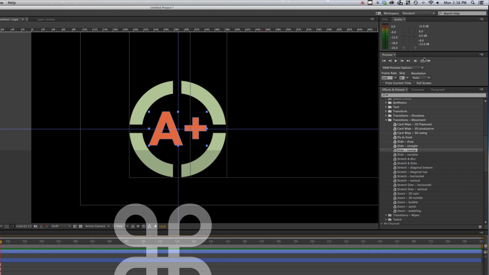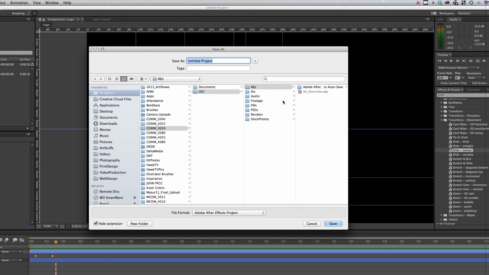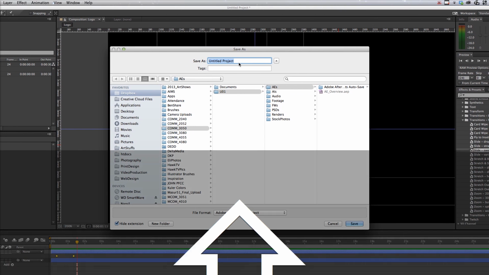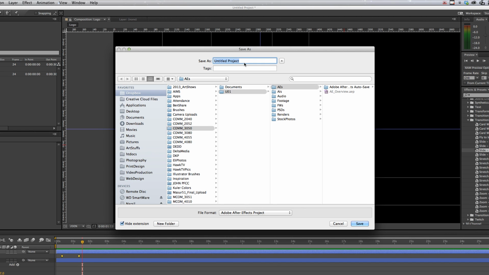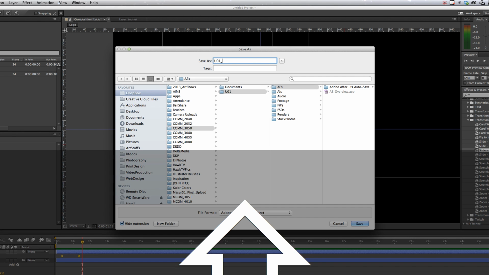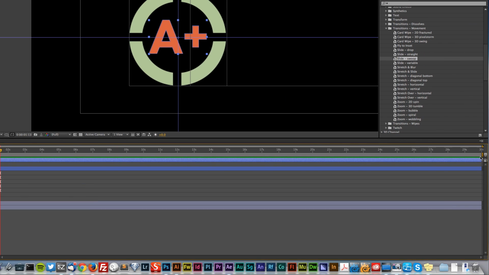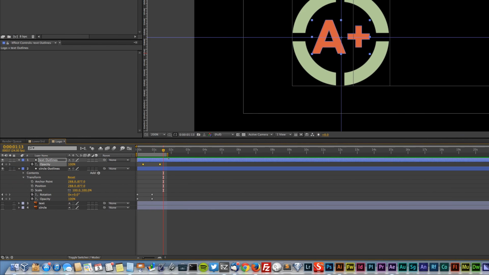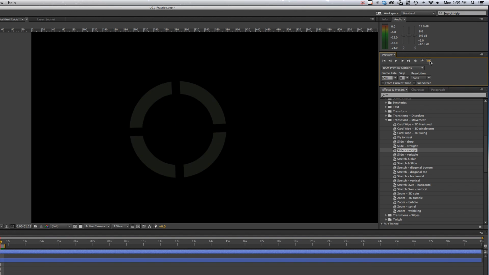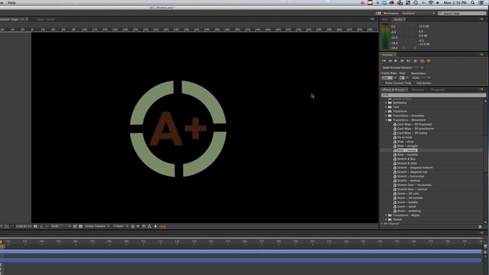Alright, so you can completely do a RAM preview. I'm going to save this, AEP. This is one practice. Alright. I can bring this in and completely do a RAM preview and see what it looks like. Looks pretty cool.